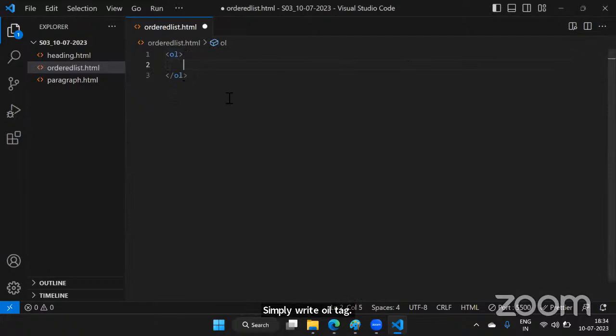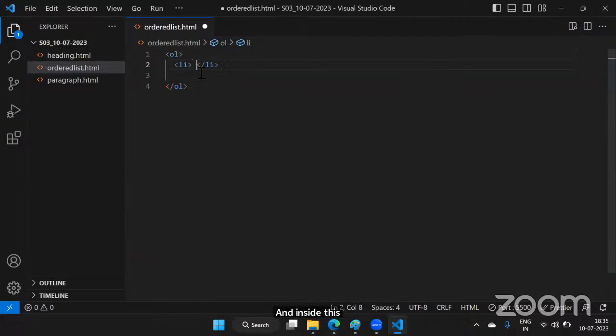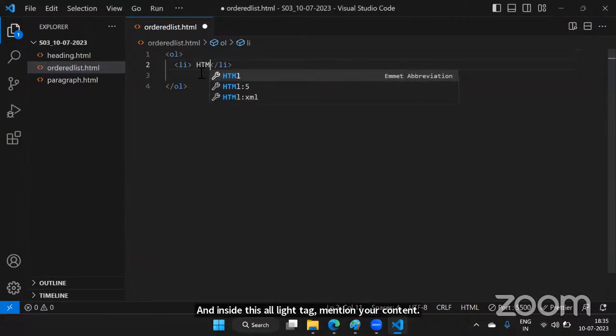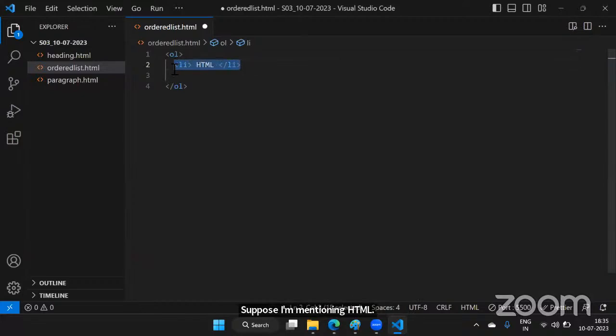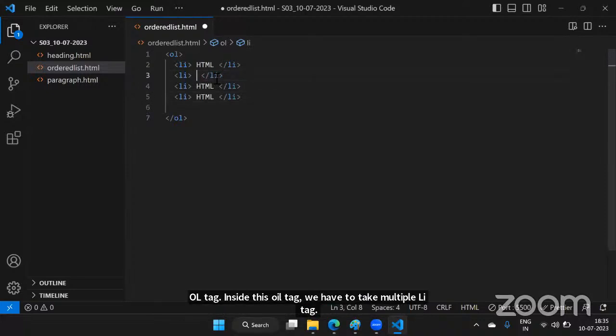opening tag and closing tag. Inside the OL tag, take one LI tag, and inside this LI tag, mention your content. Suppose I am mentioning HTML. Like this, we can take multiple LI tags inside this OL tag, and inside every LI you can mention different content.